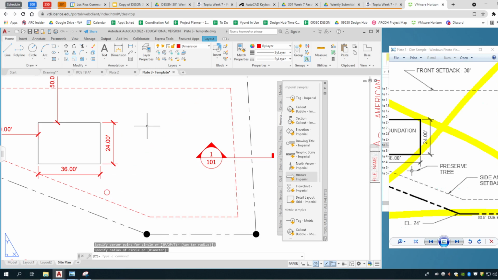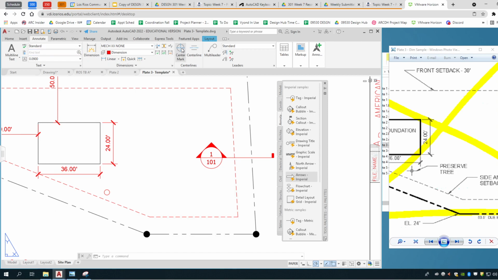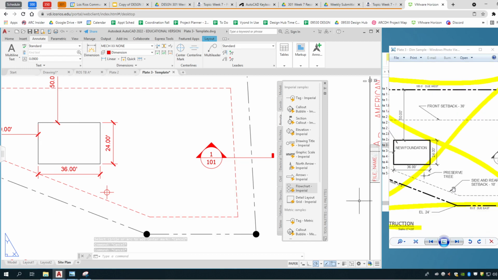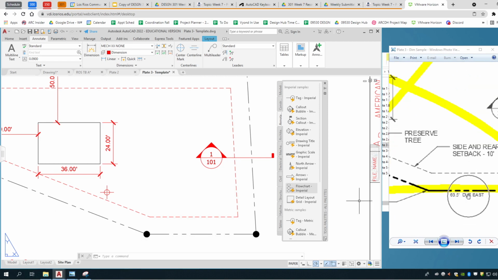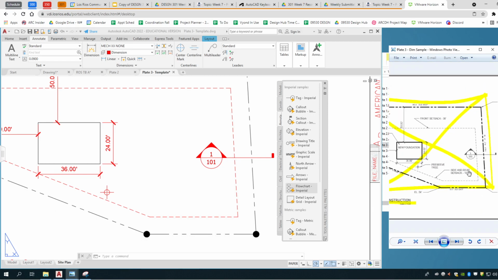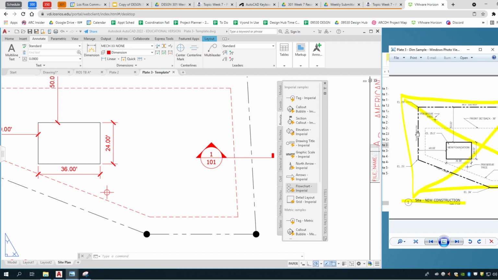And on the annotate, there's this thing called center mark. You can center mark and put a note that says preserve the tree. So that's how you do that one. This is just a leader. These are just text like you've done before. That's about it. Text. Text. Oh, new foundation. That's just text. So that's how you do this one.